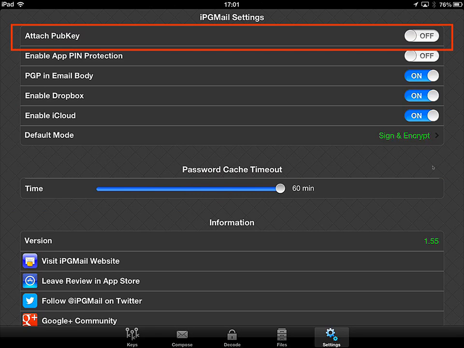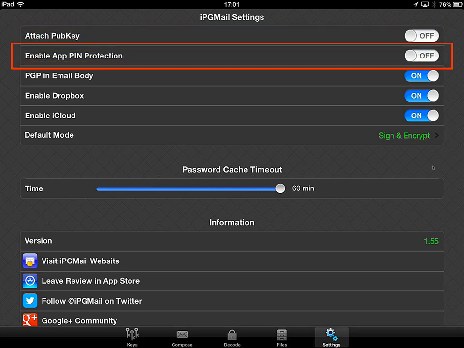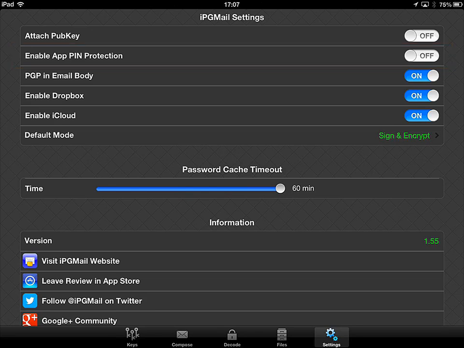The other two things at the top, attach pub key. So once you've got your public key in here, you can attach it to emails so people can access that. Also, you can add an extra level of security by putting a pin on the application, but I'll leave those both off for now. So we're now set up to pull our private and public keys in from Dropbox, but I need to get them into Dropbox first. So to do that, I'm going to go across to the Mac, the Mac that I use to set up the public and private keys. They're stored on the Mac.